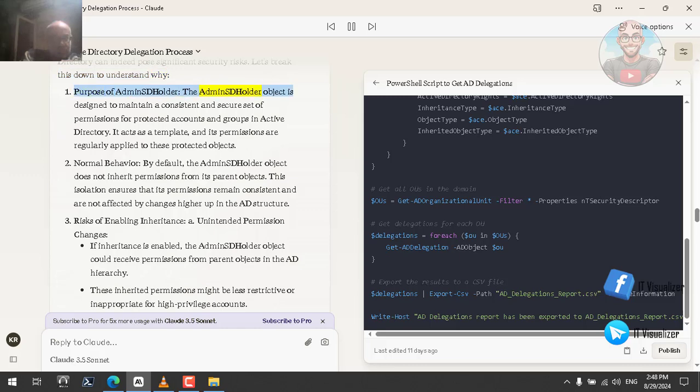The admin SD holder object is designed to maintain a consistent and secure set of permissions for protected accounts and groups in Active Directory. It acts as a template, and its permissions are regularly applied to these protected objects. Normal behavior: by default, the admin SD holder object does not inherit permissions from its parent objects. This isolation ensures that its permissions remain consistent and are not affected by changes higher up in the AD structure.